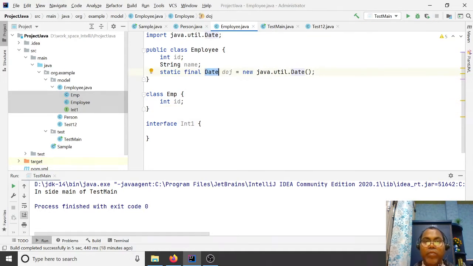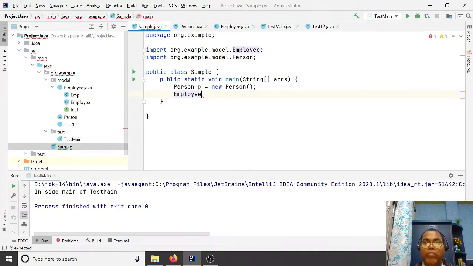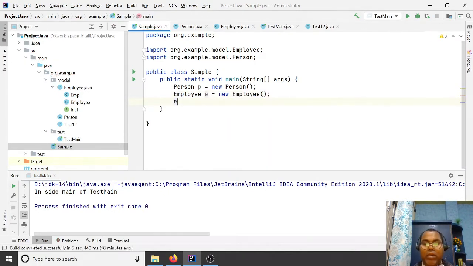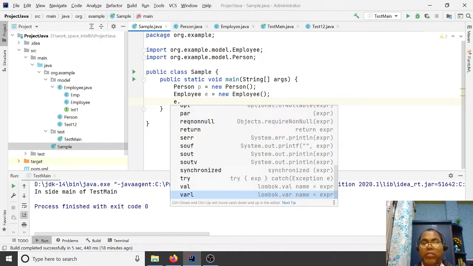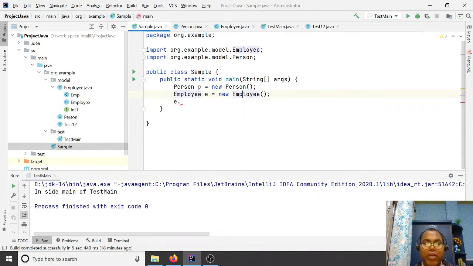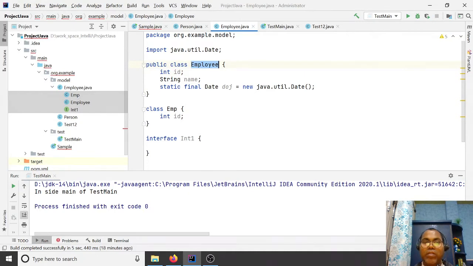A static data member is generally accessed with the class name, dot. If you are inside your main method and you want to use the Employee class, you say import Employee, e equal to new Employee, and here say e dot. You are not able to access any variable. Why? Because the reason is that the Employee class declares some variables that are only default. There is no access modifier. This is only accessible inside your package.